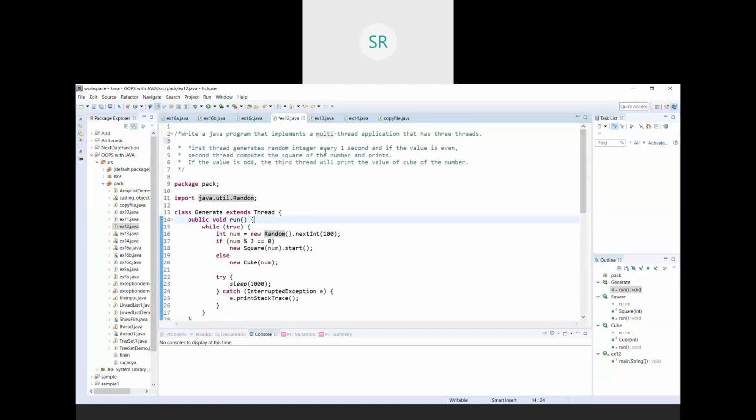Because in the question we have to generate the random number. That task will be done by the first thread, so we are importing the Random class, which is present in which package? The util package.